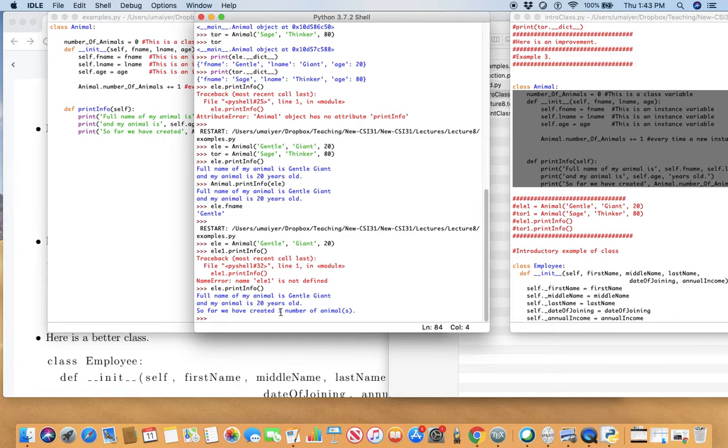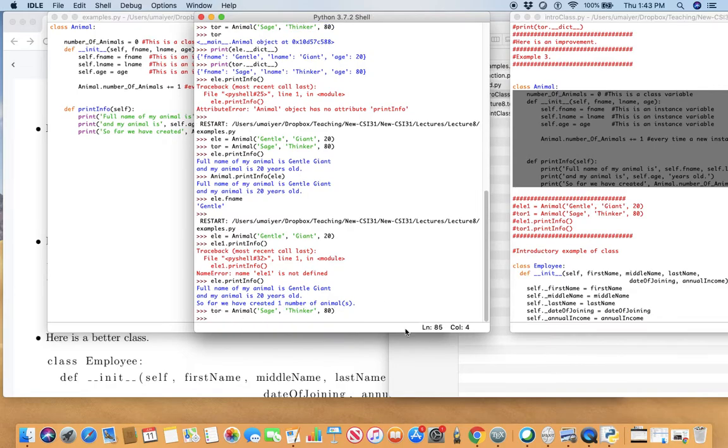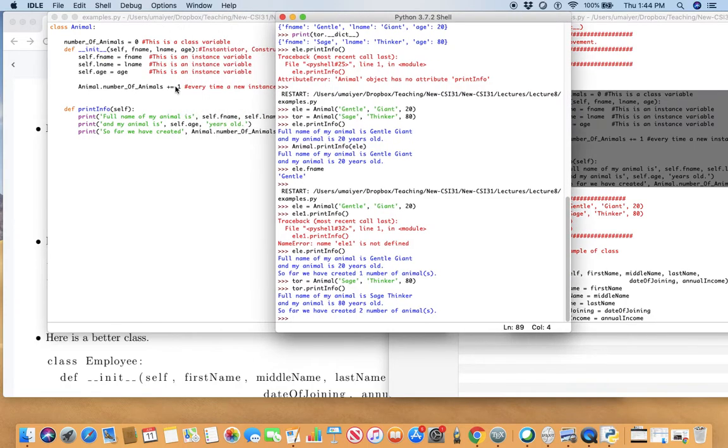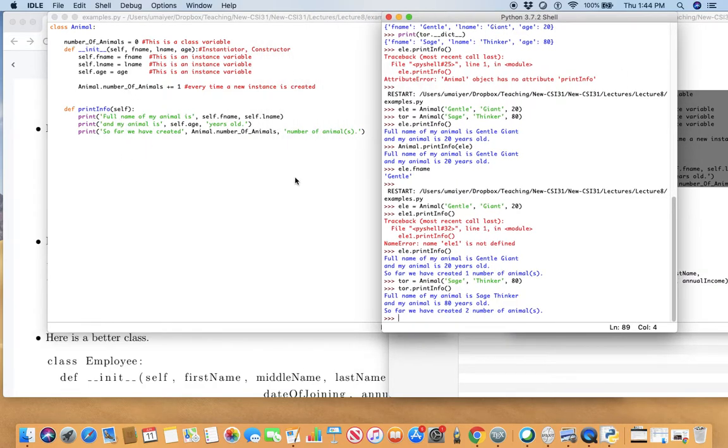Now suppose I construct another animal, Tor. Let me see the information on the tortoise. Full name of my animal is Sage Thinker. My animal is 80 years old. So far we have created two number of animals. That's what this is doing. Every time a new instance is created, I'm updating this. So notice earlier elephant said I created one number of animals.